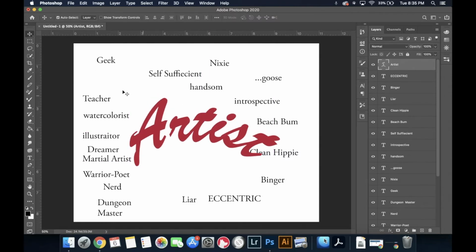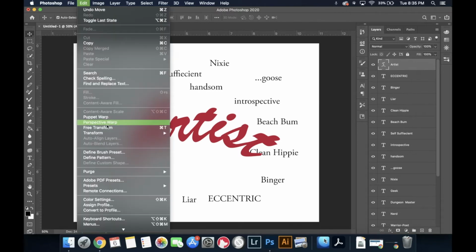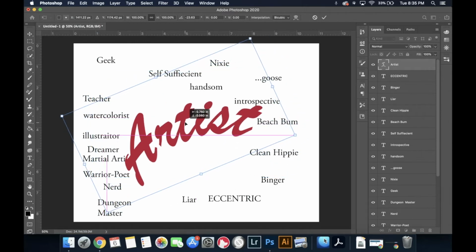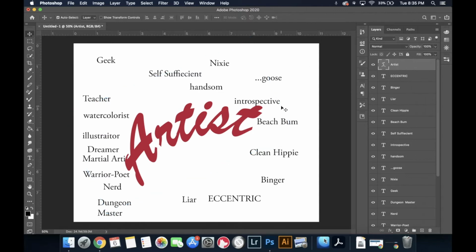So I'm going to keep it, and I can do other things like come to edit and transform as usual. And I want to free transform this, and I'm going to curve it because I like the way that it moves there. So now I'm going to fast forward through this and play around with the other things and fill them out in interesting and amusing ways.